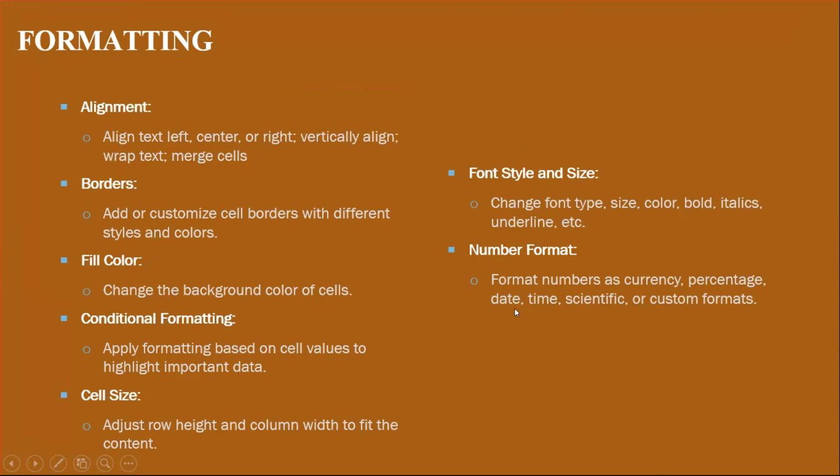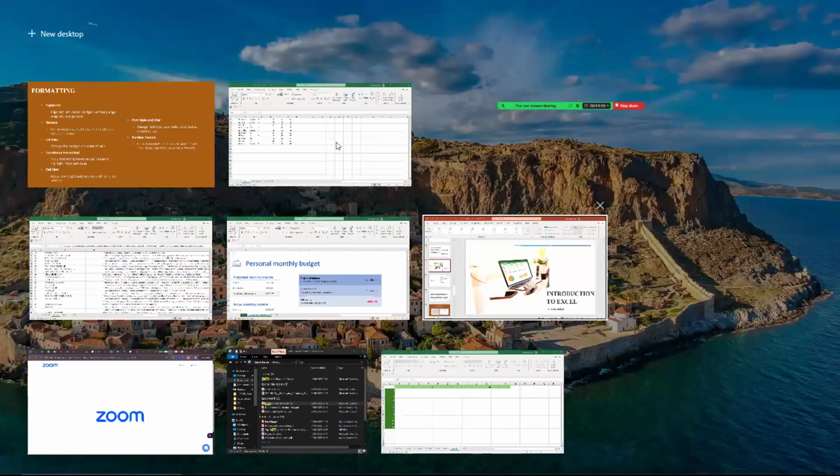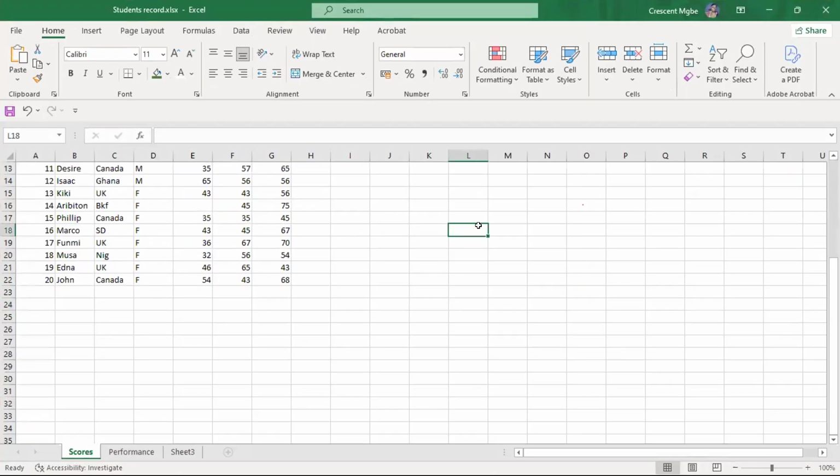You can change it to money, you can change it to dates, you can change it to custom formatting as well. So let's look at that. Let's say I have 500 here. This 500 can be anything. You can change it to money, you can change it to anything. So this is where you find your formatting.